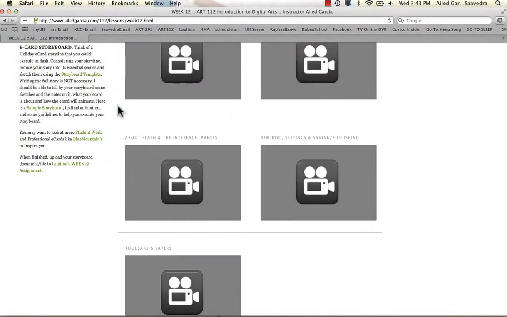All right, this lesson is on storyboarding. For homework, you're going to create an e-card storyboard. A storyboard is basically where you take little thumbnail sketches of what you want your story to look like, how you want your story to progress. But instead of drawing just one image, you draw a sequence of images to let us know what's happening in each scene and how you're going to get to the end of your movie or animation, okay?